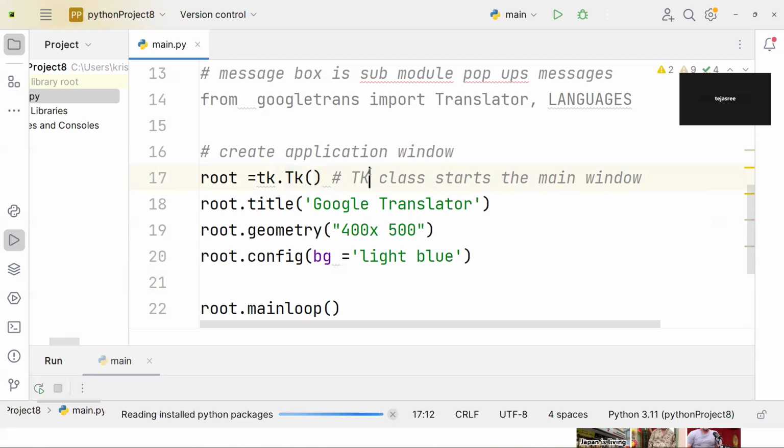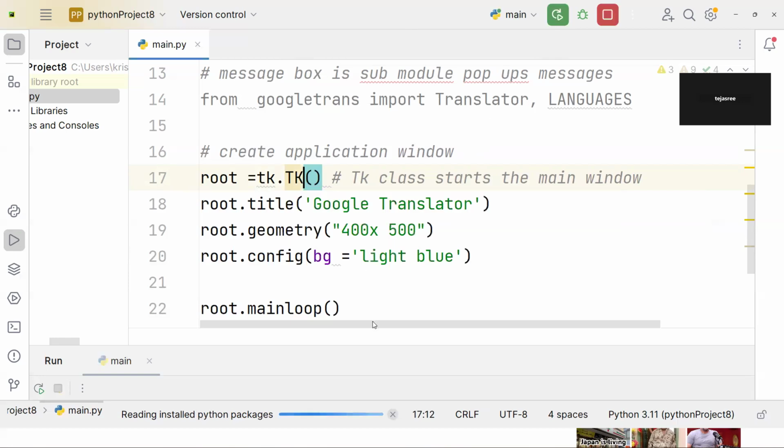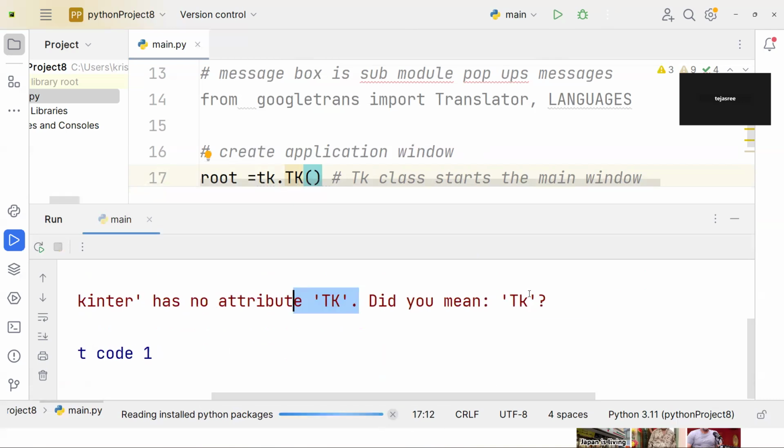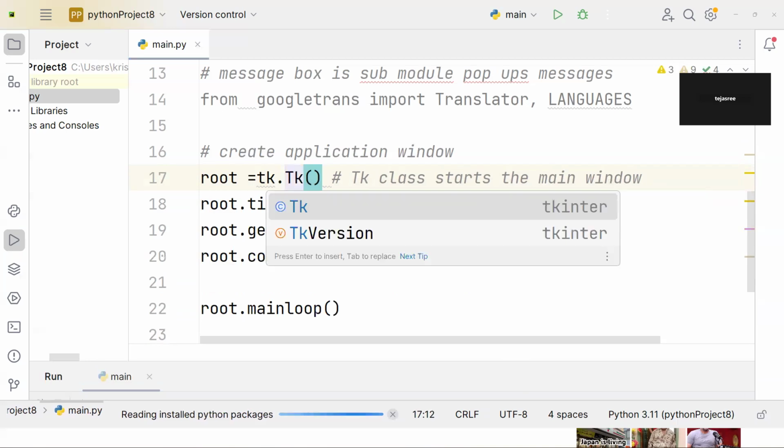Okay. Tk class. So that's why it is giving error. That is what it is simply indicating: whenever you run this, it is stating the error, module tkinter has no attribute TK. Did you mean it is stating small k? Okay, so change this to small k. There is no problem.